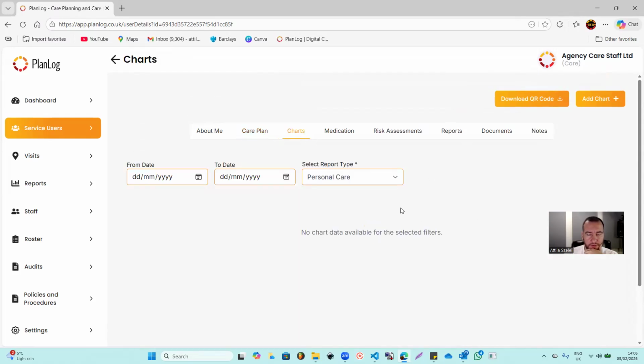Charts. I have not pushed any charts from the mobile app for Margaret. So don't forget we are on Margaret's profile. But as workers complete visits, they will send information that you'll be able to see here in the dashboard. So you'll see information about personal care, food and drinks, health recordings, some clinical recordings and activities.